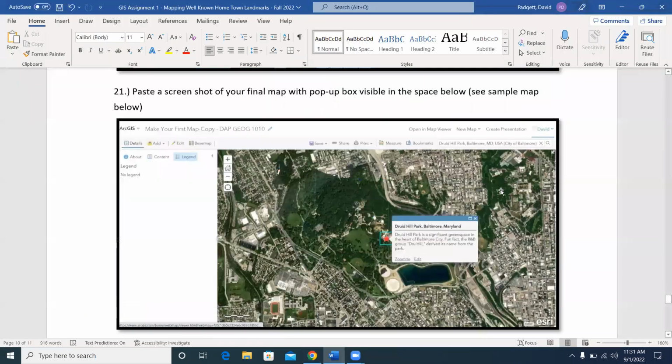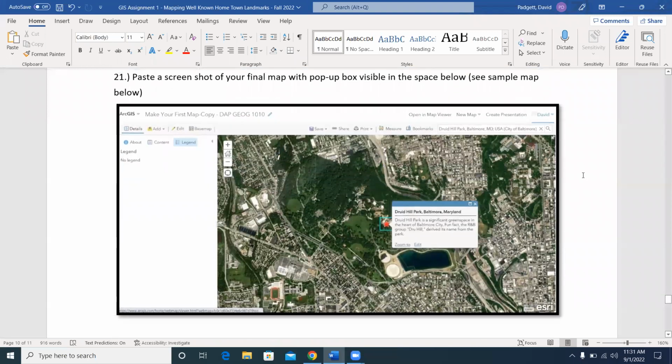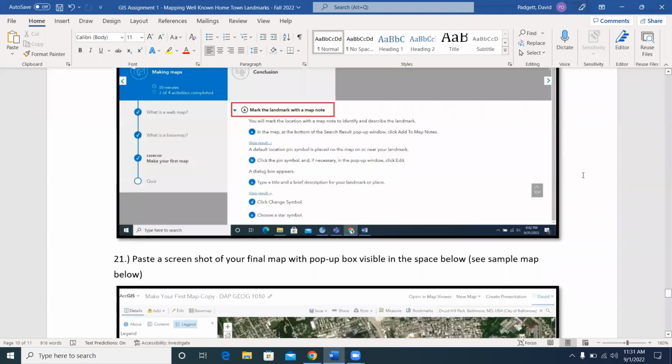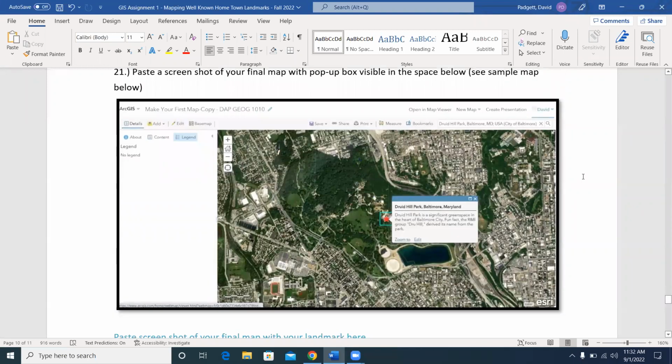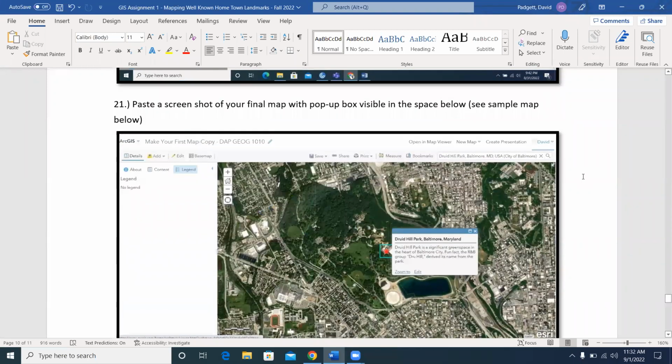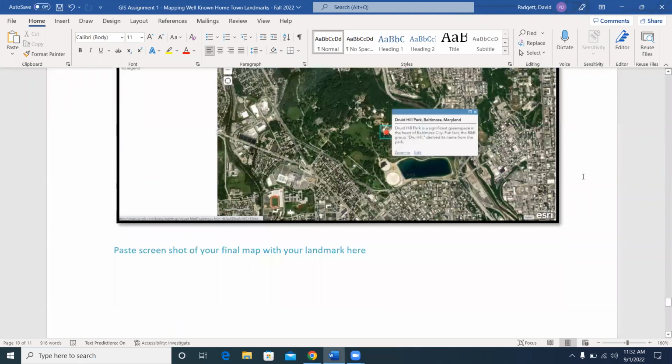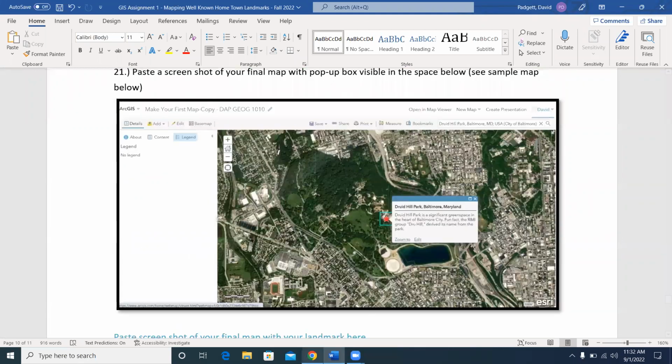Okay, so we did that. Now we're going to do another screenshot. It says paste a screenshot of your final map with pop-up box visible in the space below. See the sample map below. So we're going to go back to our map.